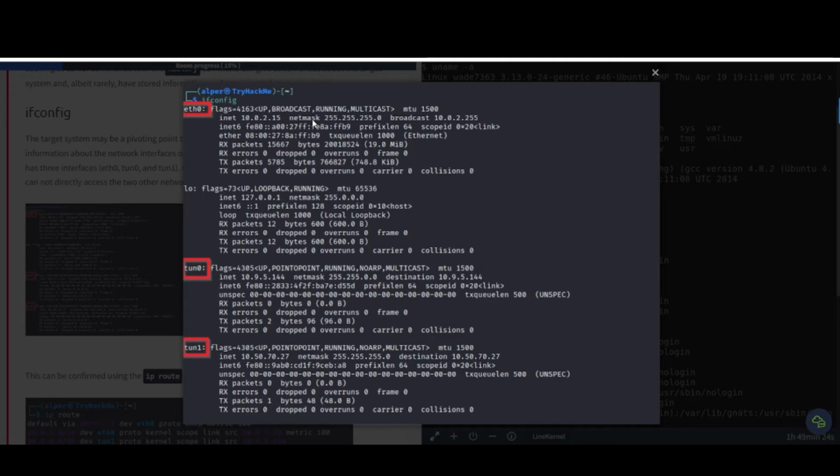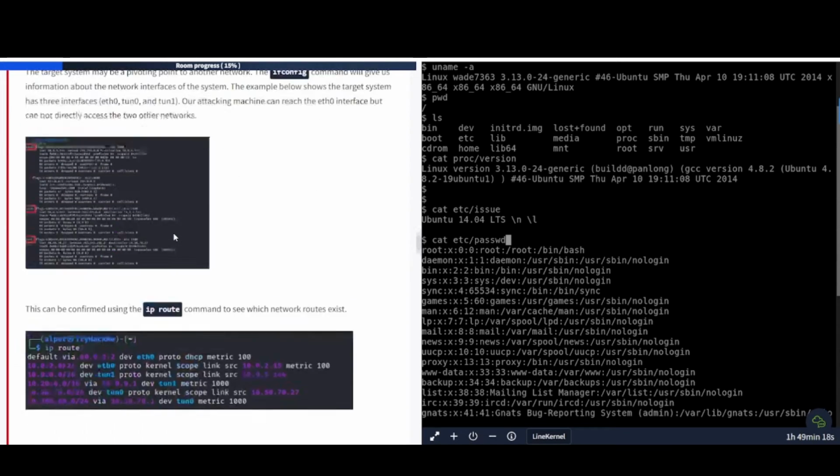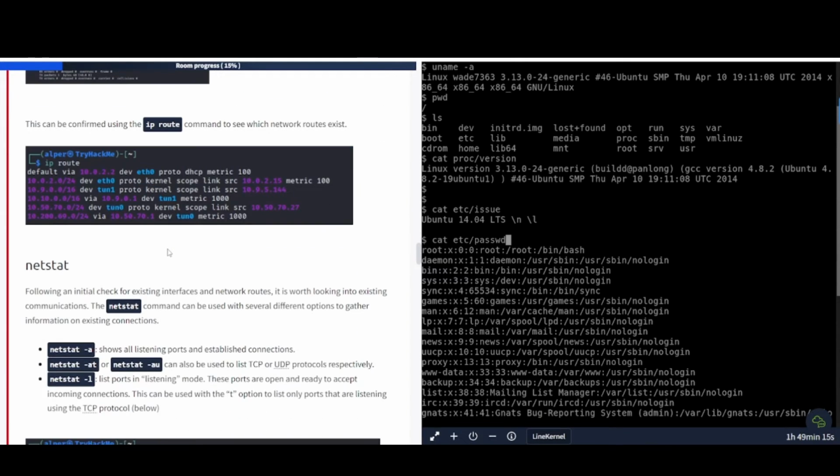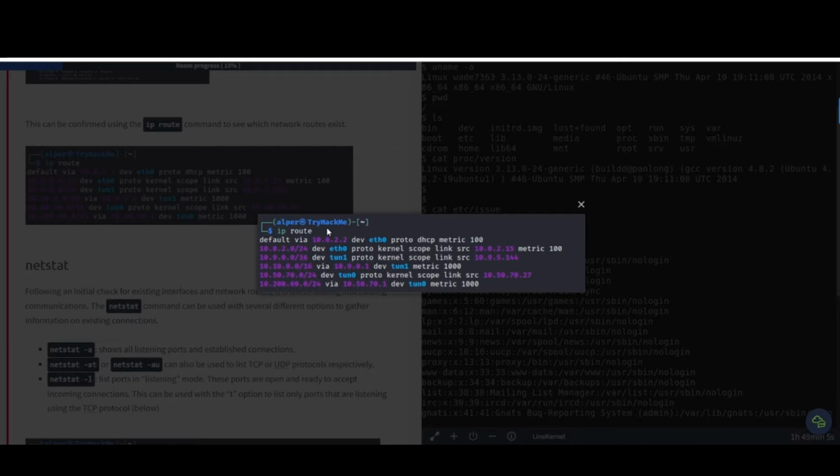Ifconfig is kind of like, I guess, the old command. I think the newer one is like ip a, right, to list out some network information. Ifconfig might still work on Linux boxes. I usually do ip a or something. This can be confirmed using the ip route command to see which network routes exist. So if you do ip route, it'll show you exactly what they're talking about here.